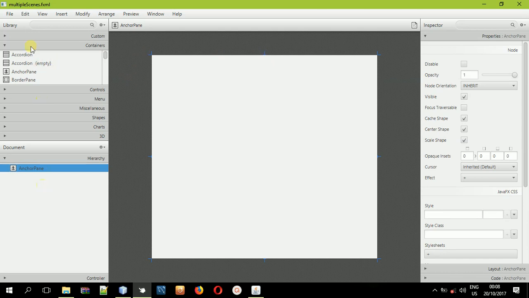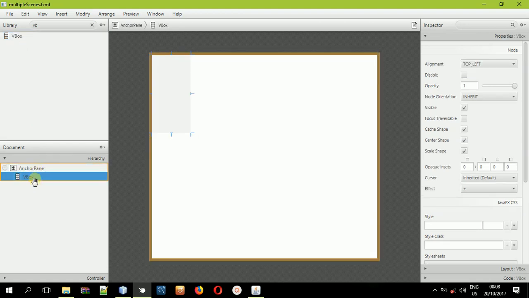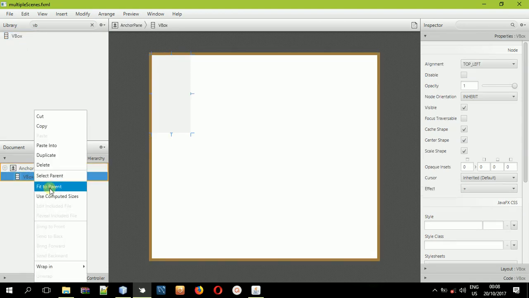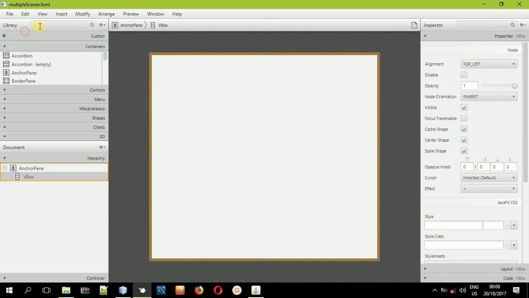So inside the AnchorPane, as usual, most of the time I always put the VBox so that everything is aligned in a vertical manner. Without any container like the VBox or the HBox, your nodes will not be aligned in any format. It makes the interface harder.